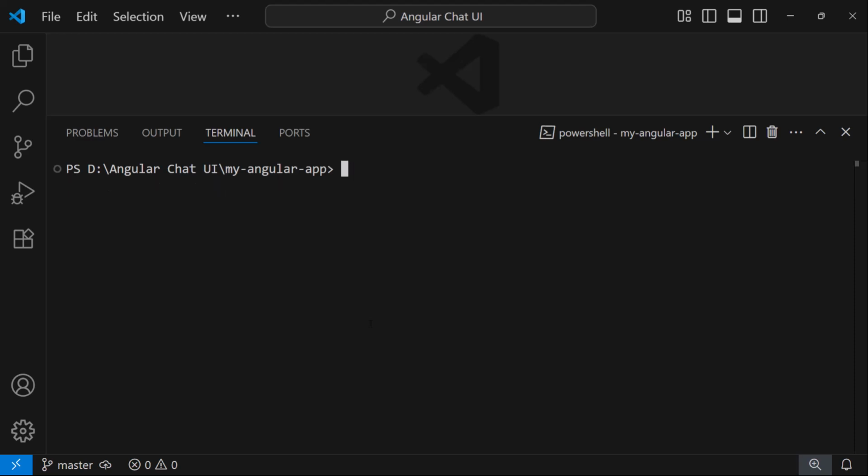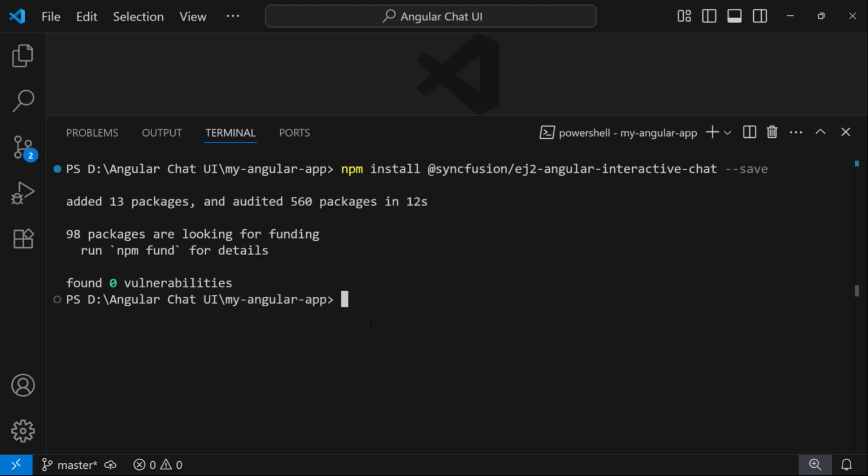To use the Angular Chat UI component, I need to install the Syncfusion Interactive Chat package using the command npm install @syncfusion/ej2-angular-interactive-chat --save. The application is now ready to use.